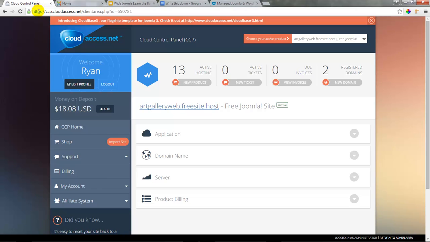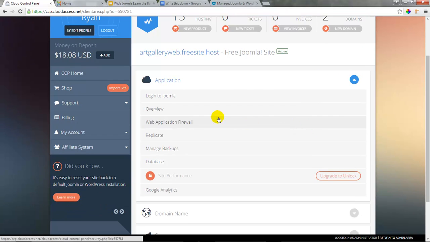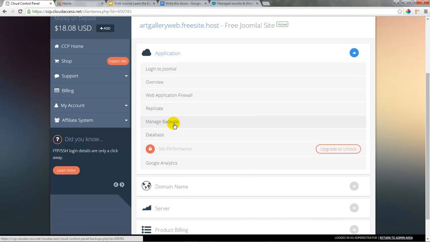Returning to the Cloud Control Panel, I can also go to this Application tab, and under Application, notice you have many features. I'm going to click on Login to Joomla in just a moment, but I can get an overview of the site, add some security features. I can replicate the site to a staging area, of course. I can create a backup and restore the site from a backup, access my database, and some features like site performance, these are visible only for our paying clients.